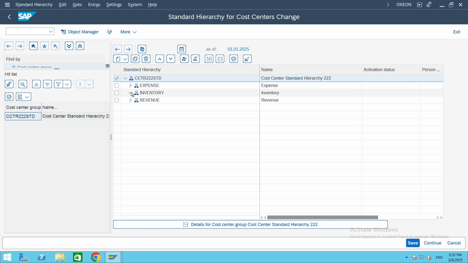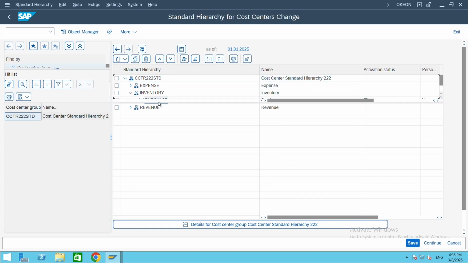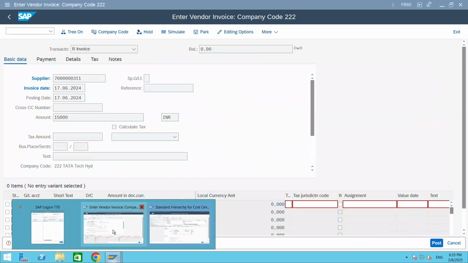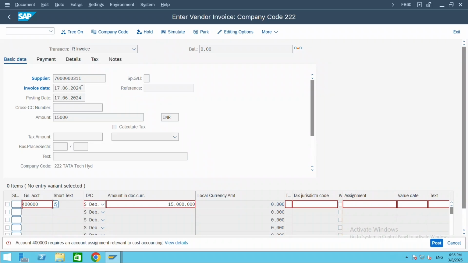So now if you go to inventory and double click on the purchases cost center, here you can see the analysis time frame. This cost center can be used only from January 1st of 2025. So that is the reason we are getting this error. But we are posting it in 2024.